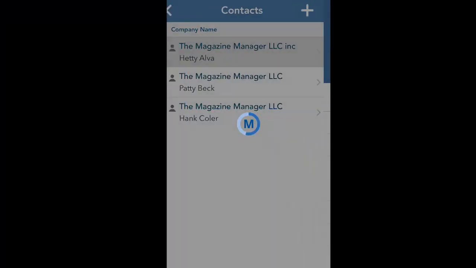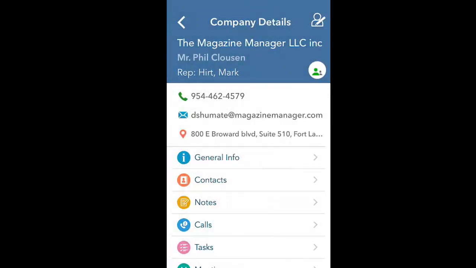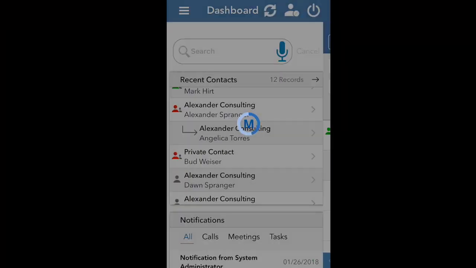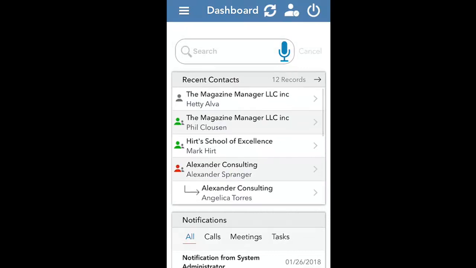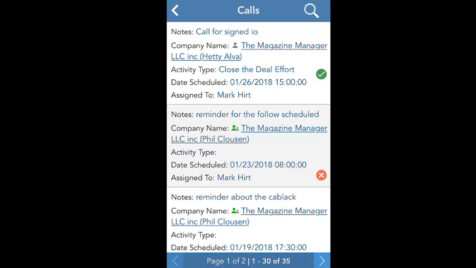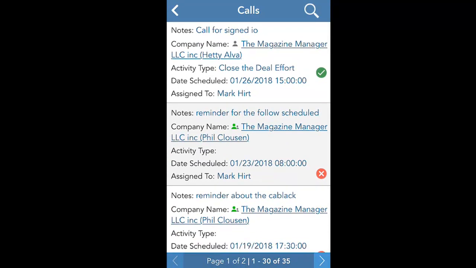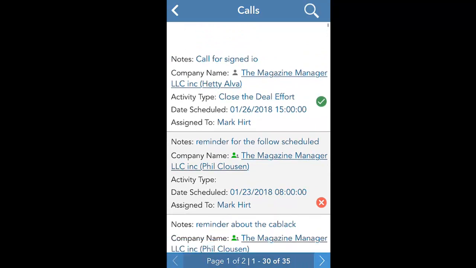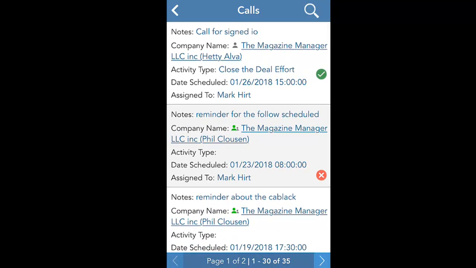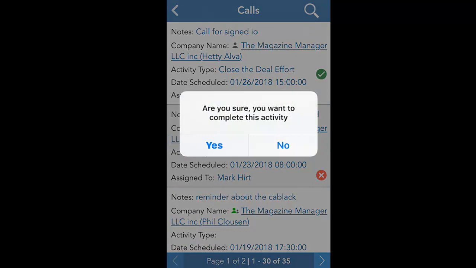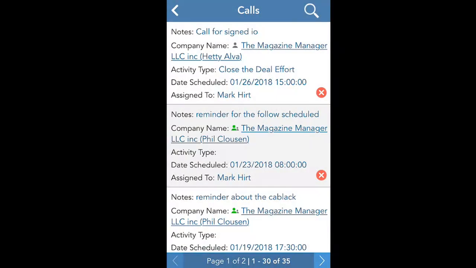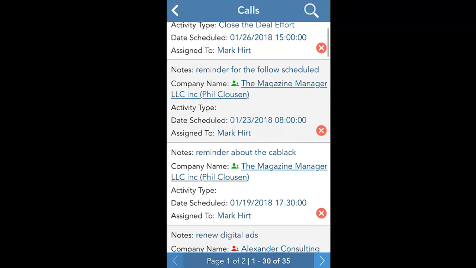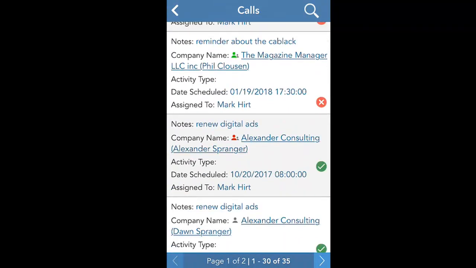Now, if I want to go back to the main company record, let's go back to my dashboard here. I'm pressing back to get back to my dashboard. If I go from my dashboard to my calls, here's my callback information. Here's that new callback right here at the top that I just added. If I want to mark this callback done, I did the callback already, I would simply press the green box to mark that callback complete. Are you sure you want to complete the activity? Yes. And now that callback is completed, and it is now reporting on your activity report.